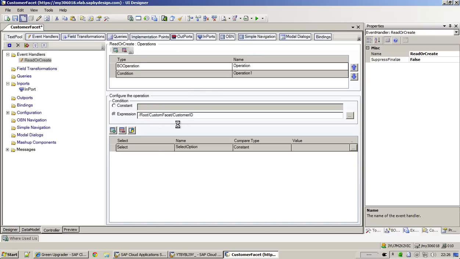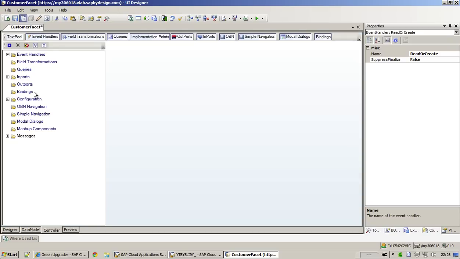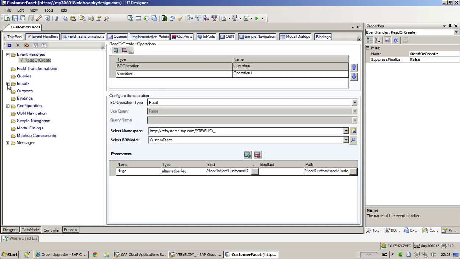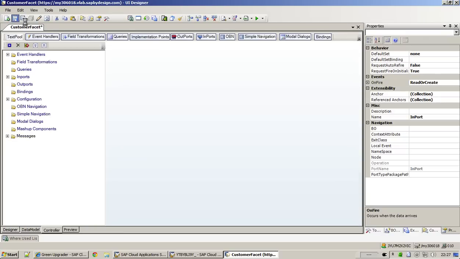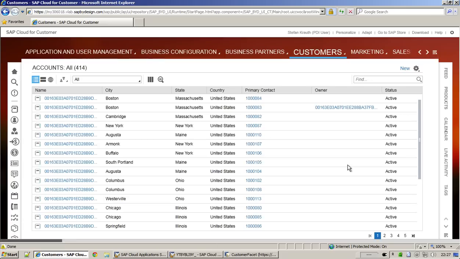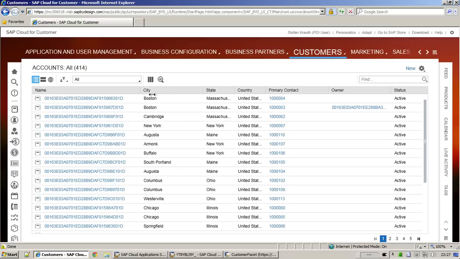Okay, I forgot one thing. I already hit save and activate, but I forgot one thing. We need to tell the import to fire this action. This is now available here. We selected the import, the properties, the on fire event, fire initialization is true. So this should work now. Save and activate. Let's try what happens on the UI.